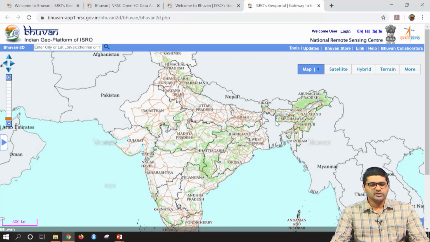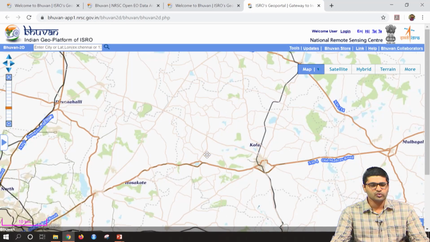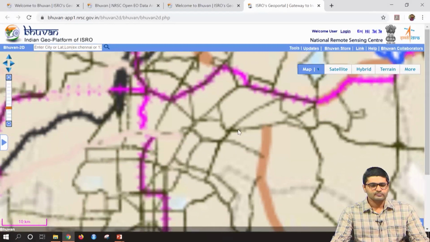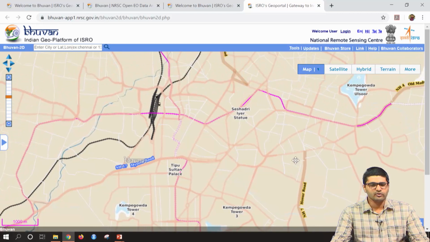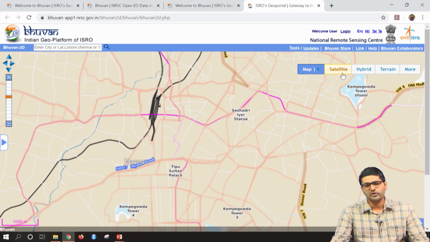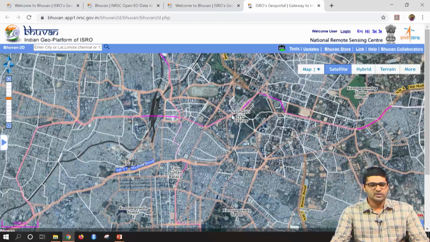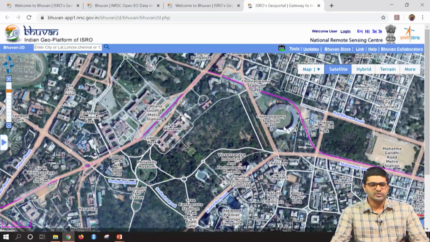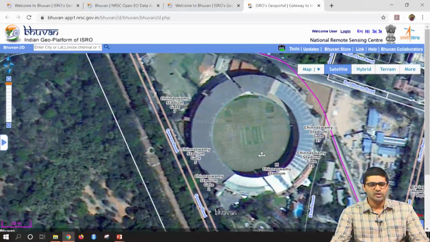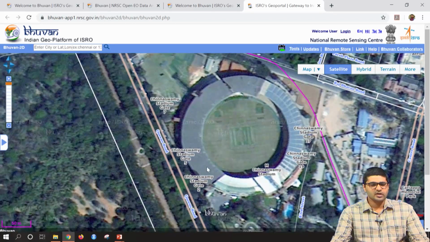You can zoom to any place and start exploring. For example, I will zoom to somewhere in Bangalore. If you zoom to Bangalore area, you will be able to see the detailed map. Not only as a map, if you want to see a satellite imagery with the high resolution data, that also can be done. For example, if I click on the satellite imagery, the spatial resolution up to 1 meter can be seen. This is the place where the Chinnaswamy Stadium is existing. You can zoom to this particular place and start exploring the pages.